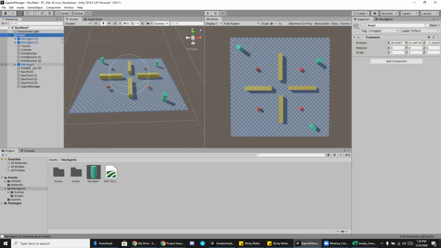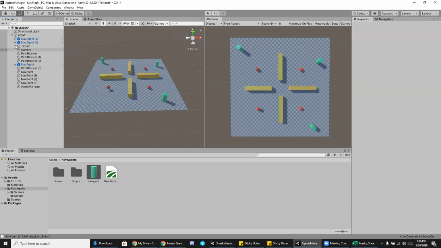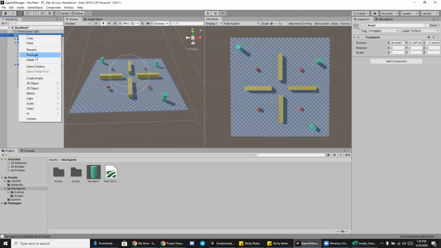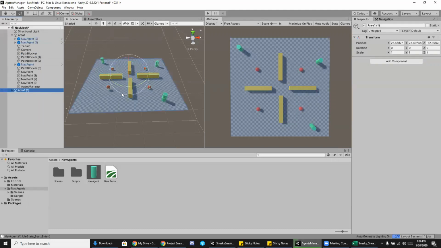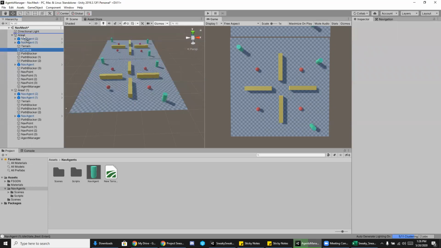One big thing I do want to point out is that you could have multiple agent managers if you wanted. So if we did duplicate this level or this area, and we were to move that over there, kind of towards the edge, and we take a look at this. I don't want to have a second camera. So the camera, we'll leave that.